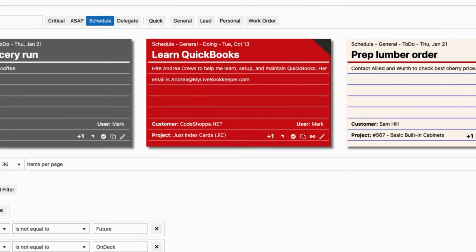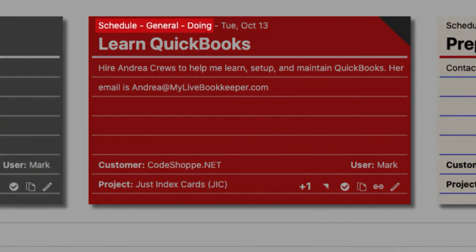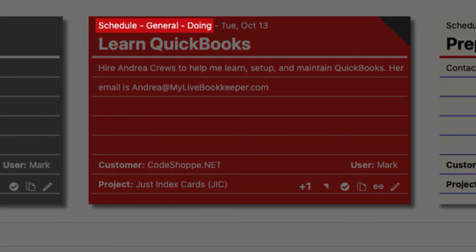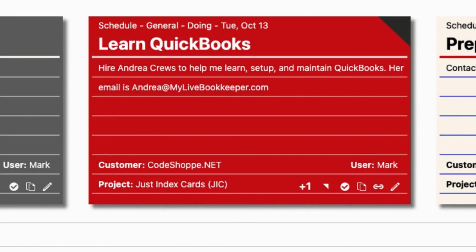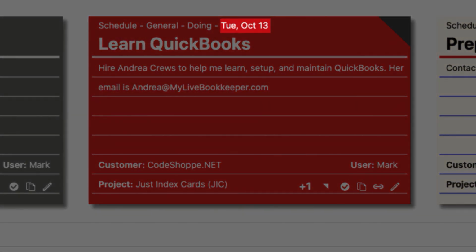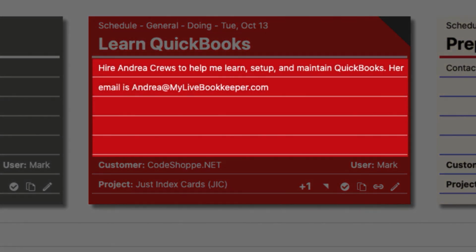Anatomy of an index card. Starting at the top left, we have a card's priority, type, and status. Also, if a card has a due date, it shows here in the shortened version. This line is for the card title. In this area is the card's description.